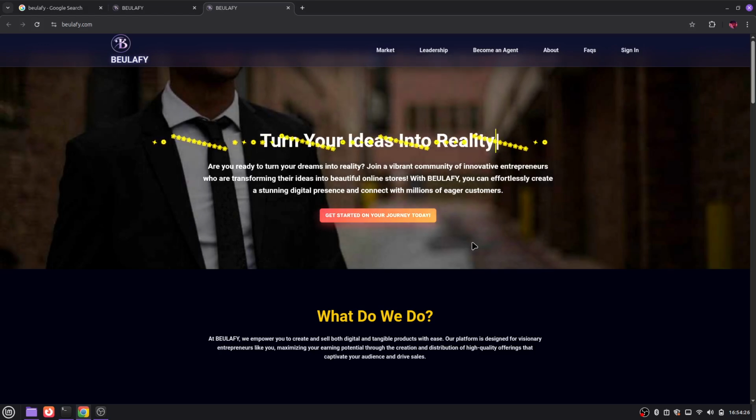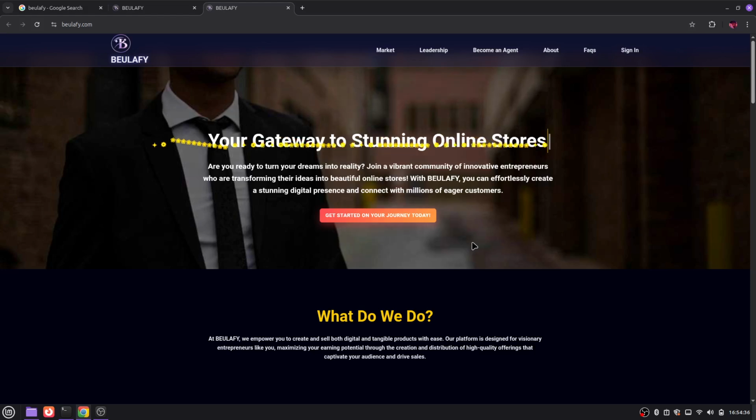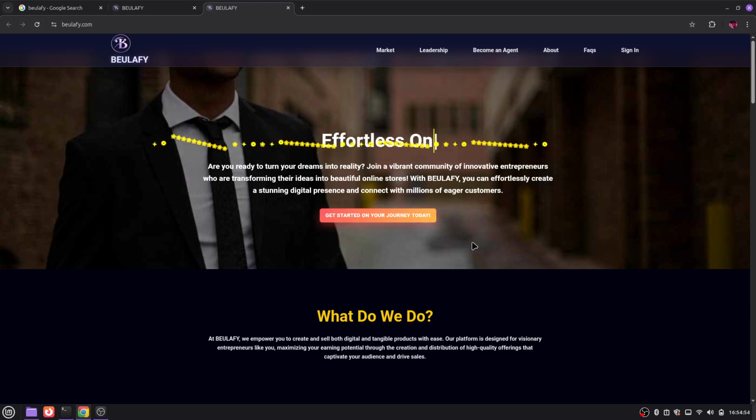So this is Beulafy. What's Beulafy and what's Beulafy all about? The Beulafy platform is an online platform, as you can see, hosted at beulafy.com. It's a SaaS platform that offers web designers and business owners an opportunity to create beautiful web stores where they can host products and services. So web designers can design for store owners, and store owners can also learn the skill and then design a store for themselves to host their product.